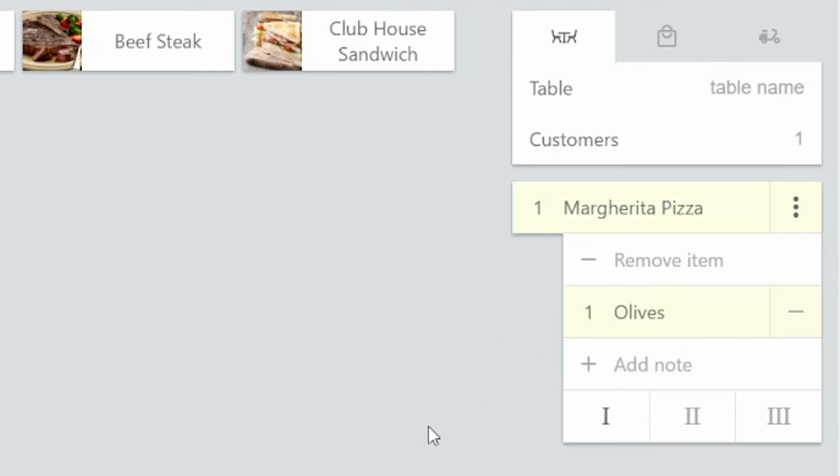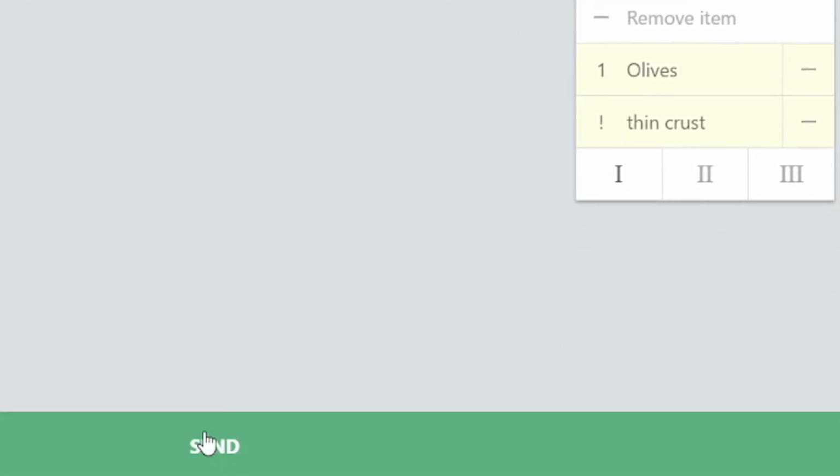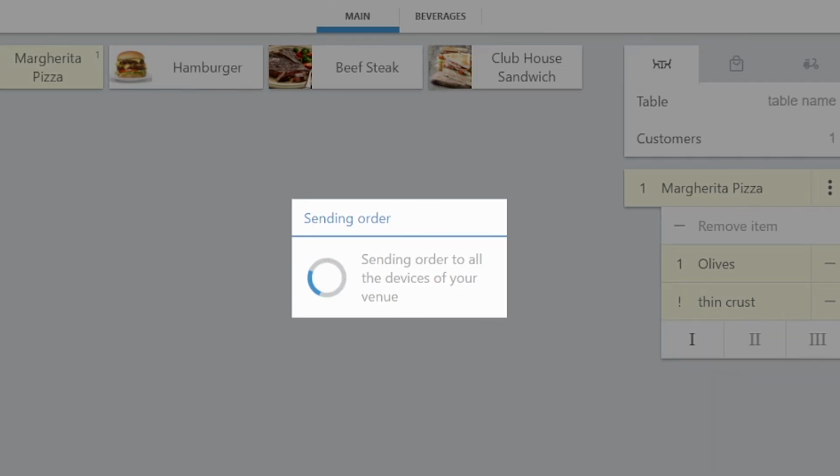Sometimes customers ask for special changes to a dish that aren't already listed as an extra. You can add a note to any item from an order for this special one-time request. Tap on Send to send the order to the kitchen and other devices of your restaurant.